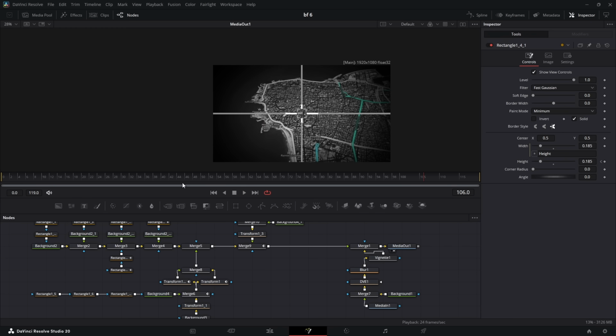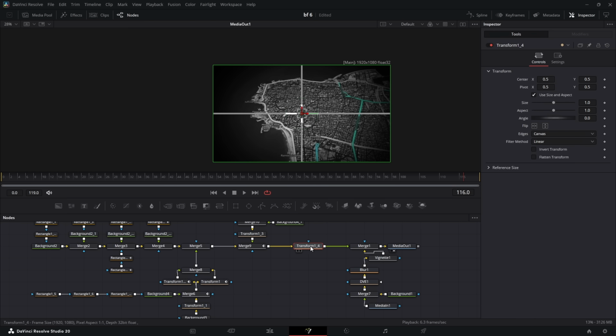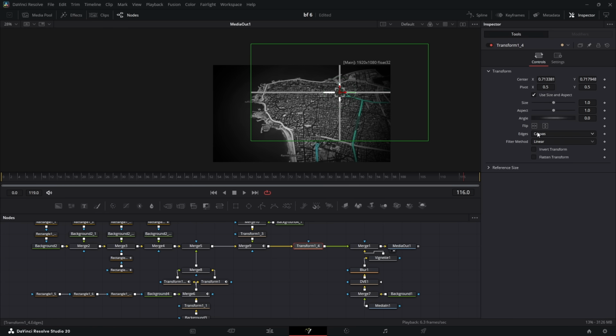But here's the most important tip, especially if you don't want this effect stuck in the center of your screen. To make this a truly reusable modular asset, add one final transform node at the very end of your entire node tree. Now you can move, scale, and rotate the whole effect anywhere you want. And the secret to making this work without ugly cropped edges is to go into that final transform node and change its edge mode to duplicate.